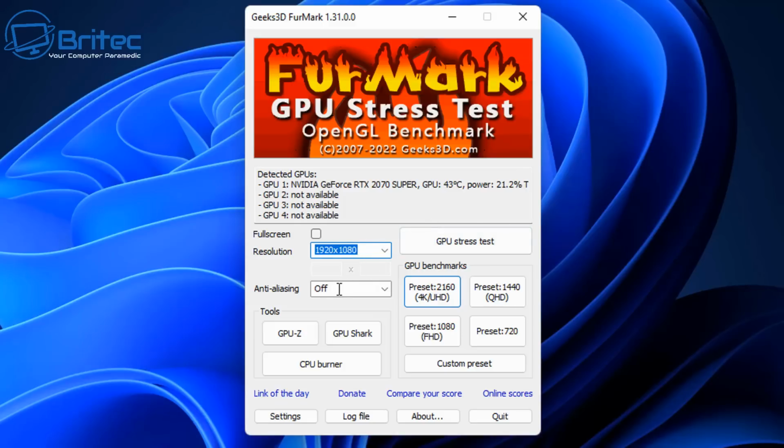Choose the correct resolution. You can give it some anti-aliasing if you wish, because obviously we want to push the card to see whether there's any sort of issues. And once you've done this, you can run it full screen if you wish. I like to leave that unchecked so I can close it down quickly if there's any sort of issues. I also like to go in here and check the settings.